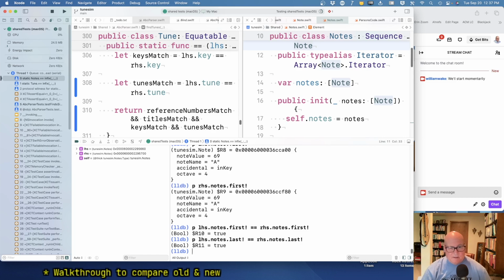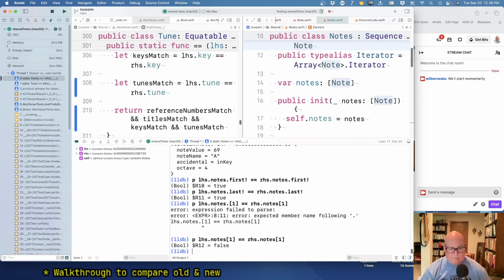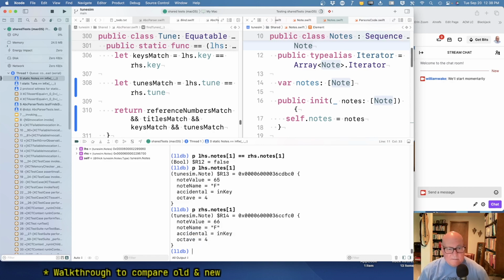All the values are going to be equal. 0 and 3, so we need 1. Whoops. Oh. 65F in key 4. 66.